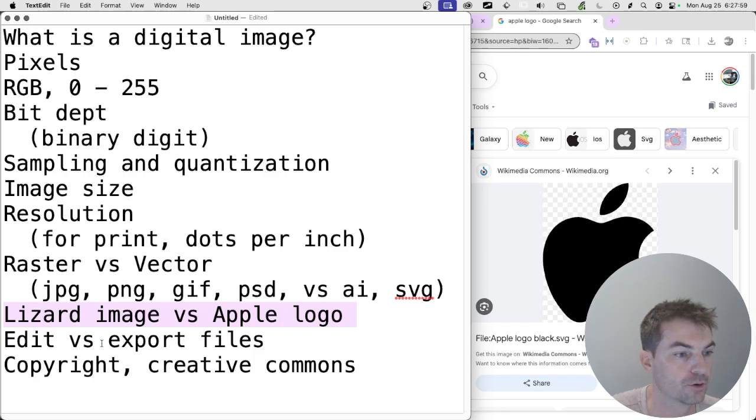All right, so I'm actually going to skip this bit. We'll talk about this when we export our files in our demo. The last thing I want to go over is copyright and Creative Commons.